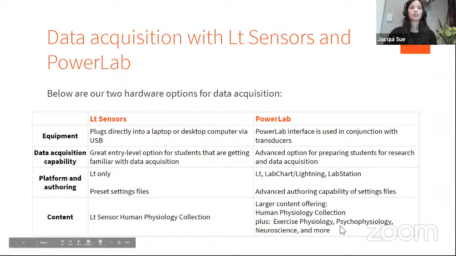And there's also a larger content offering. So PowerLab, you've got the human physiology collection plus exercise physiology, psychophysiology, neuroscience, biology, and more. But if we look at LT Sensors, LT Sensors is a great entry level option, for students that are only just getting used to data acquisition.